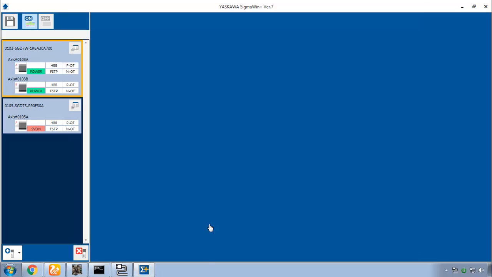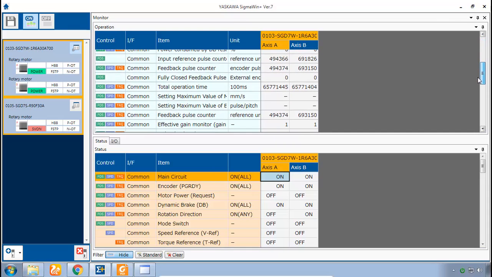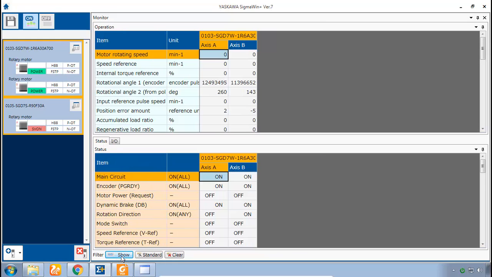Choose monitor. And here you see operation-related monitors at the top. And then status, on-off type of monitors at the bottom. There's both status and I/O. Down at the bottom, there are different filters, and one of them is to filter out this control column. The control column just tells you whether this monitor applies to position, speed, or torque control mode. If you know what control mode you're in, then you can ignore the monitors that don't pertain to that mode, or you can hide it altogether just to free up some more space. I think I'll show the control modes.